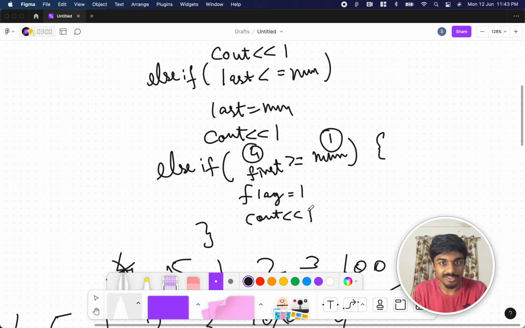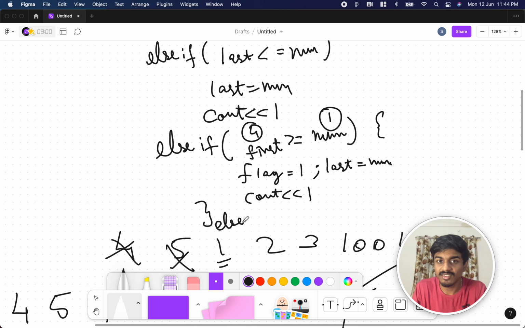There is one more thing that you need to do. You have to make the last as the number. Last is the previous number that you are telling. Okay, that is clear. Suppose let's say number is something like 100. First is greater than or equal to 100. It won't work, right? So for that condition, we simply put else as 0.